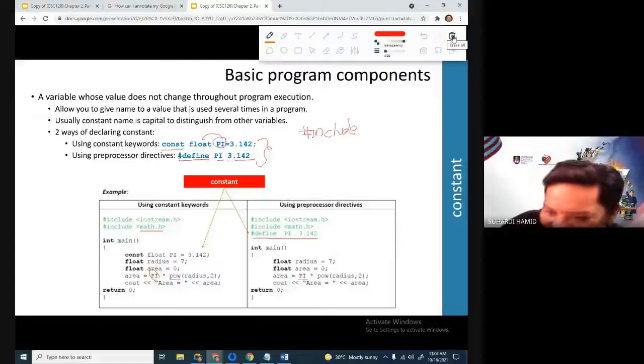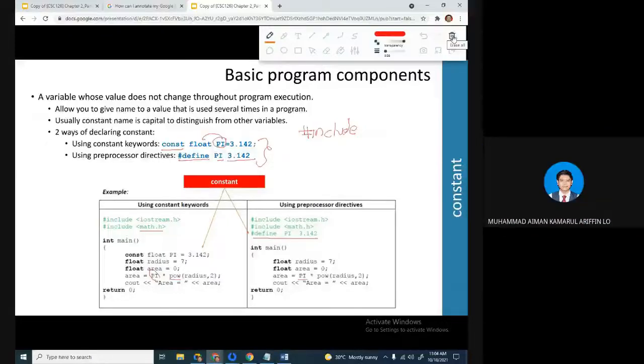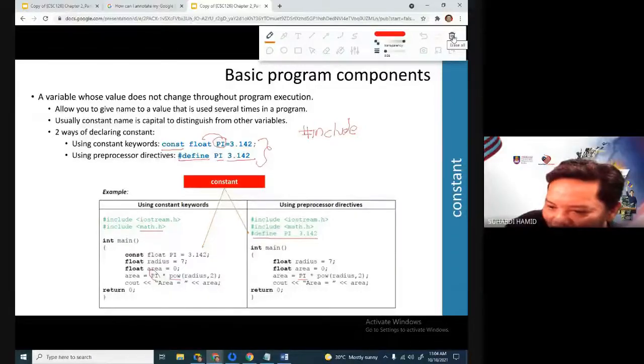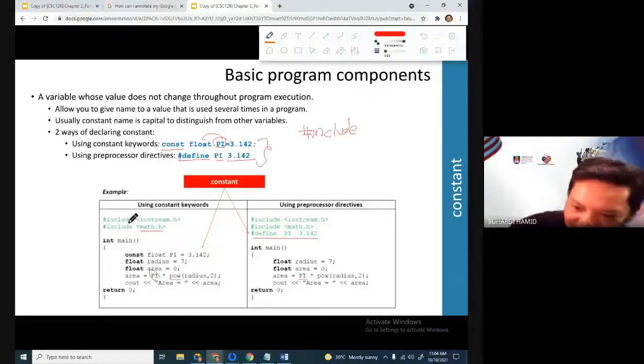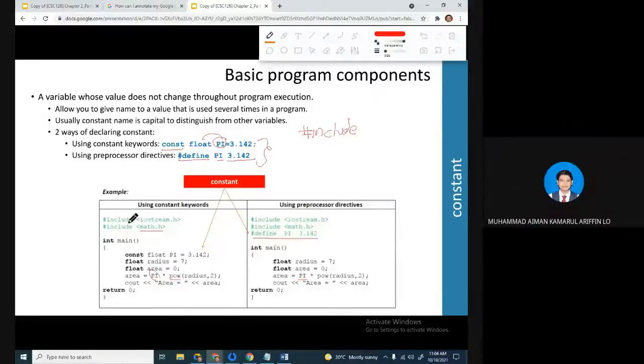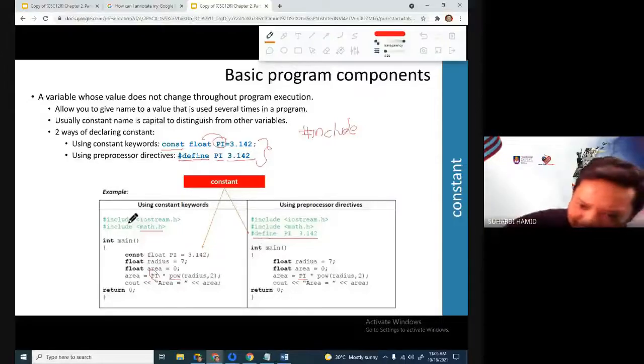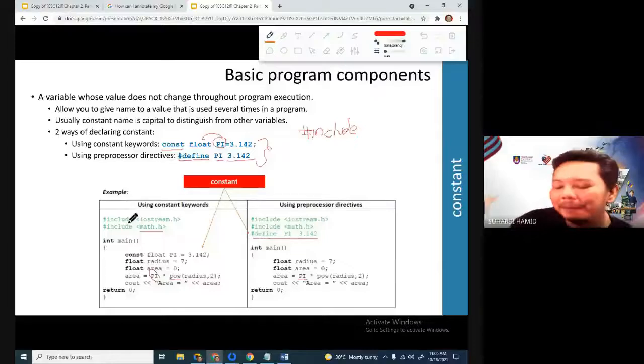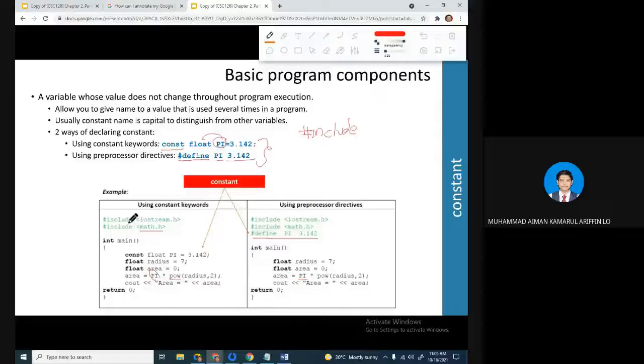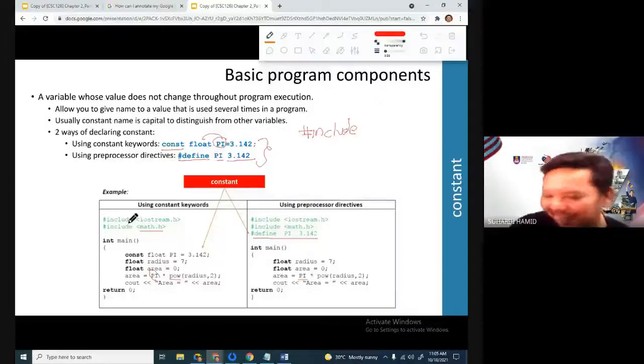Question: what's the difference between define and include? When you include, you want to import a library. When you define, you define a variable, an identifier. Only one identifier. Okay?